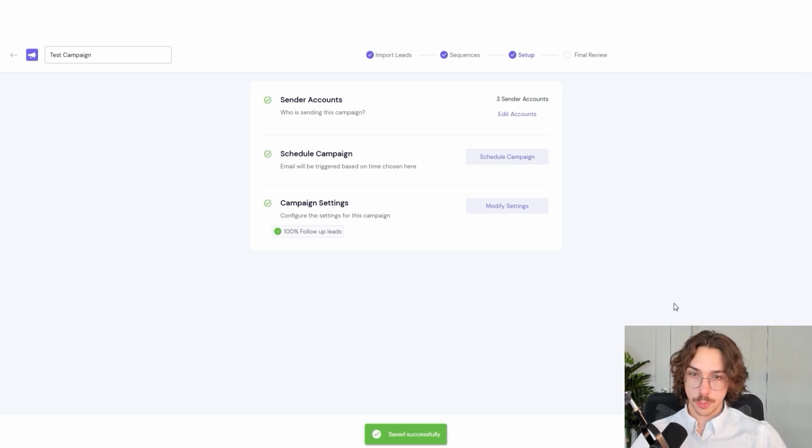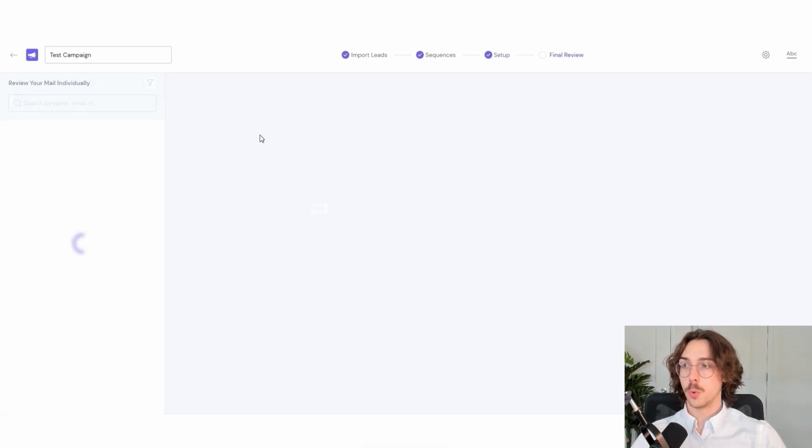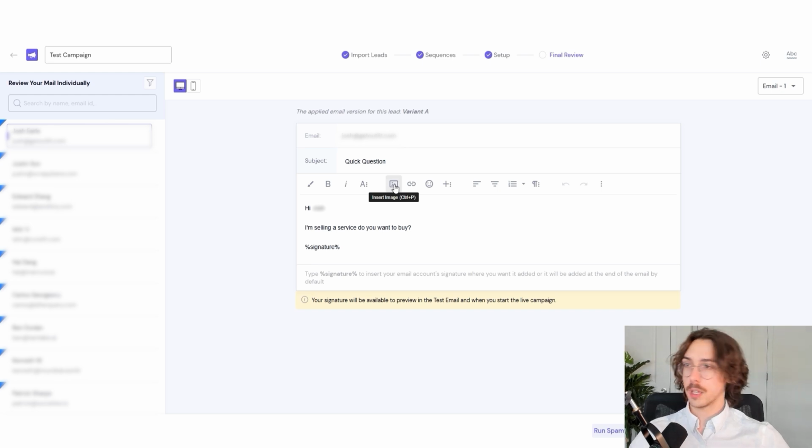In this final review section here, now I can review what the emails are actually going to look like before they get sent out. Same thing, we're looking at the sequences section here. I can see what the email is going to look like before it gets sent. This signature thing gets dynamically added at the end, but if I want to send a test email to myself to see what it actually looks like, I can do that here as well. If you want to see what your other emails look like, you can click that here.